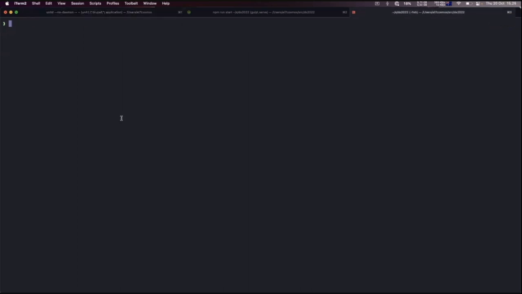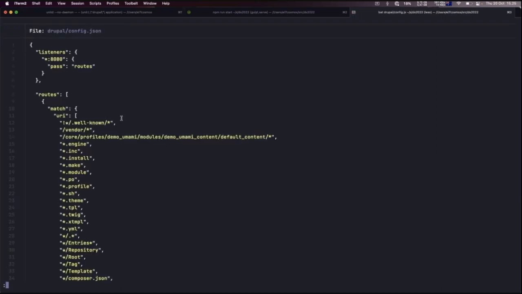I also have a Drupal installation, and I have the config here. Here is the unit config for Drupal. They have an example configuration in their documentation, so you can use it and customize it based on your needs.